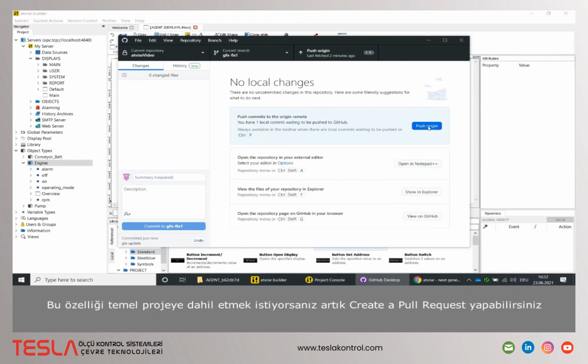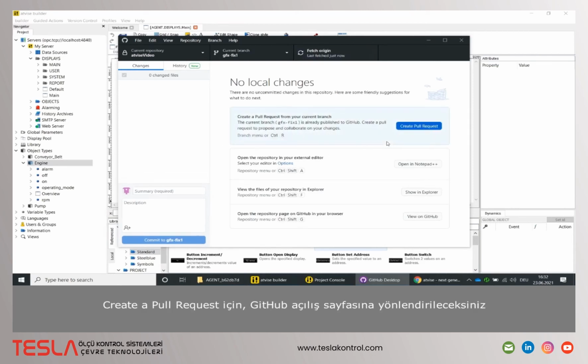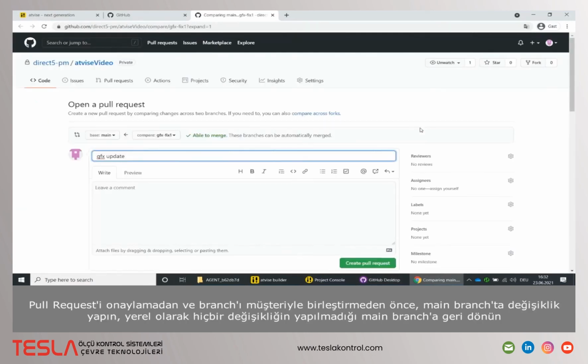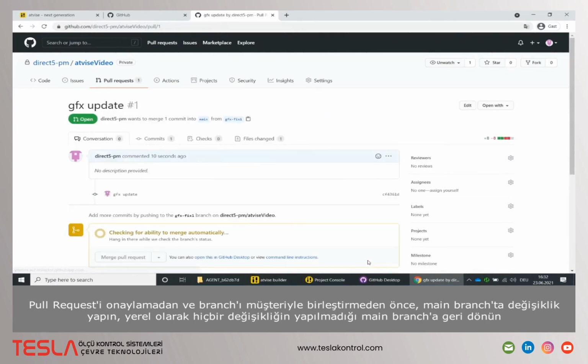If you want to include this feature in the base project, you can now create a pull request. You will be forwarded to a GitHub landing page where you can create a pull request. Before you confirm the pull request and merge the branch with the customer changes into the main branch, change locally back to the main branch where no changes were made.